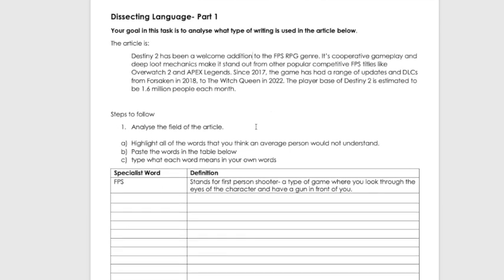We've got some steps to follow down the bottom here. What you're going to be doing in this task is analysing the field of the article. So that depends on how much of the language in this piece of writing is accessible and how much is not. So the first thing I want you to do is to go through and highlight anything that you don't think an average person would know.